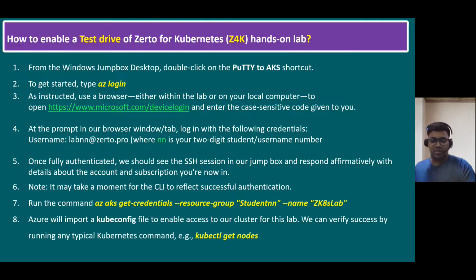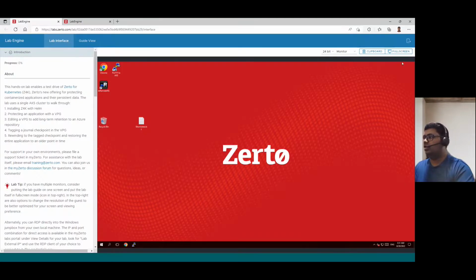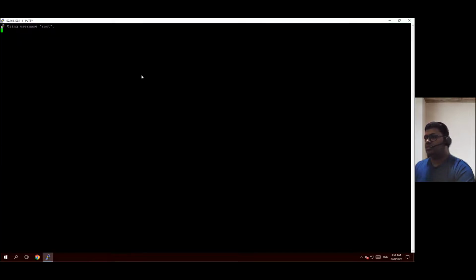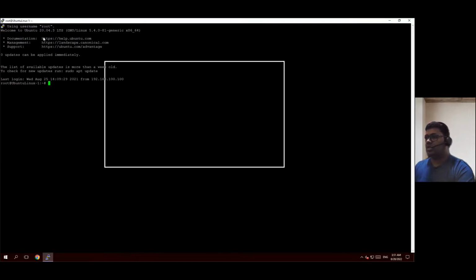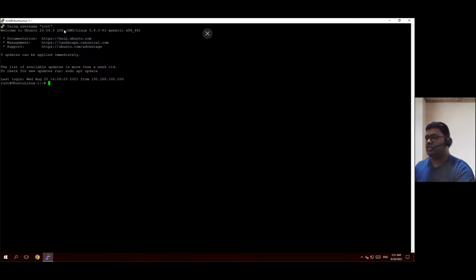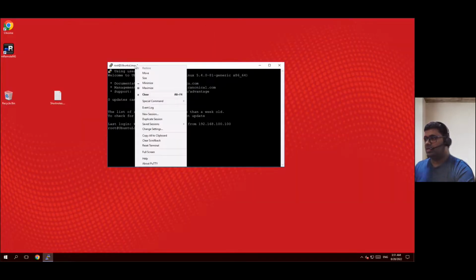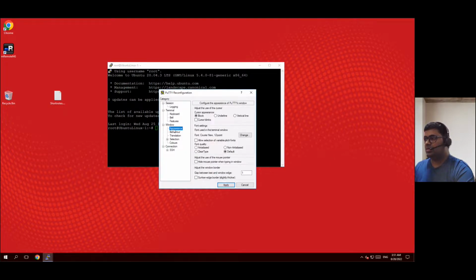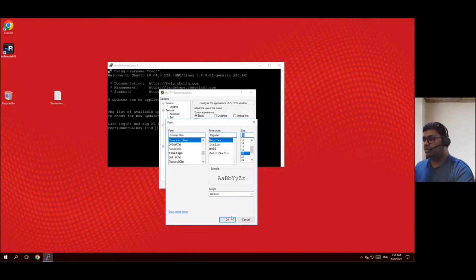So now, quickly log into our jump host. This is the Windows jump host. Once we log into the Windows jump host, we can launch PuTTY. Let's launch PuTTY. See, it's already logged into the SSH session. And just for a clear picture, let me increase the font. Let's say the font is 20.